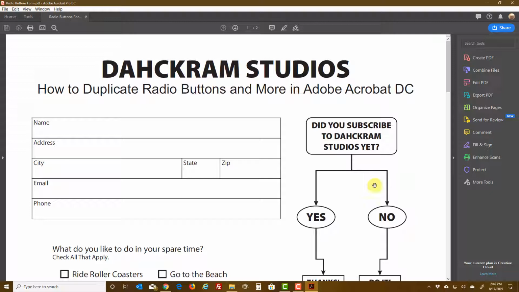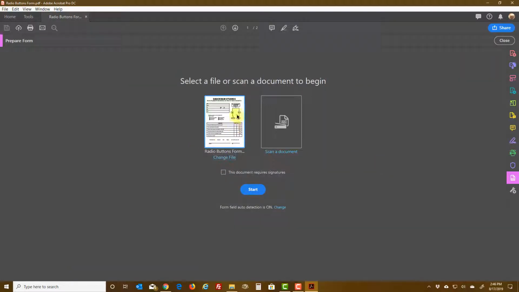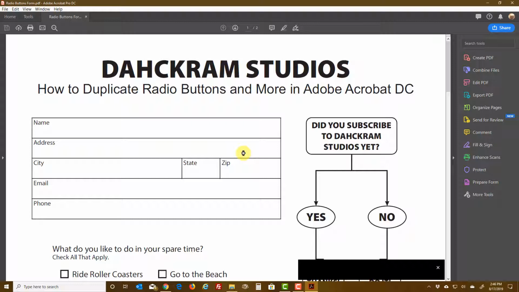So in Acrobat, you got to go to More Tools if you don't have the thing that we're looking for called Prepare Form. I'm going to add that to my shortcuts over here. So first thing we do is click on Prepare Form. And here's our form right there. And make sure you've got Form Field Auto Detection set to On. Sometimes this works wonderful, sometimes it's a mess, but we're going to see what we get here.